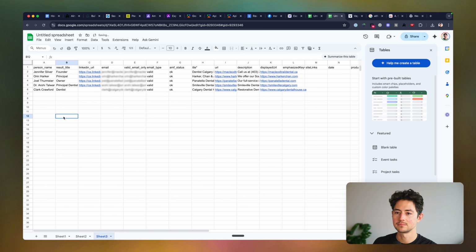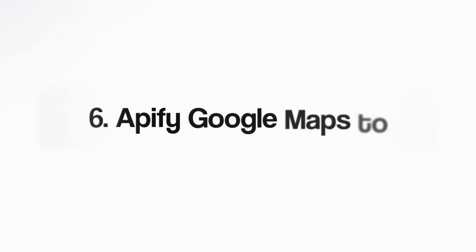And then when you import them, you get the name, the result title, aka the title of their role in the business, their email address, then even some more information, including descriptions and stuff like that. All stuff that you could use to whip up a really cool campaign. But Google SERP isn't the only thing you can do.